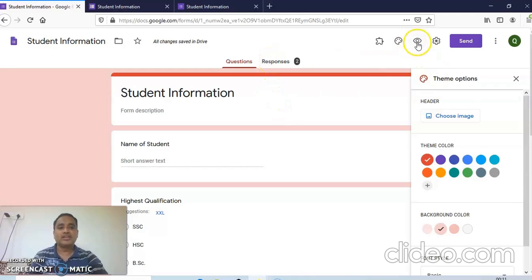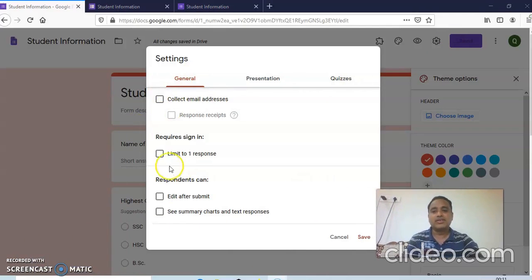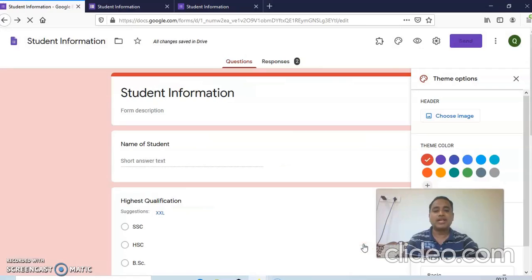Now here is in settings. If you want to go for settings, in that setting there is general. If you want to collect the email addresses also, then you have to go for collect email addresses. Whenever one fills the form, email address will be required. Then limit to one response means only one time the person can fill this form. And you can edit after submission. You can select this one. Now these are the information. See summary, chart and text also there, and you can save the form. So you can save this form as it is.